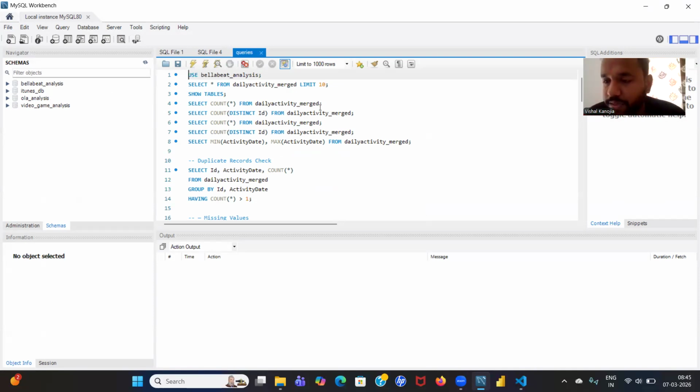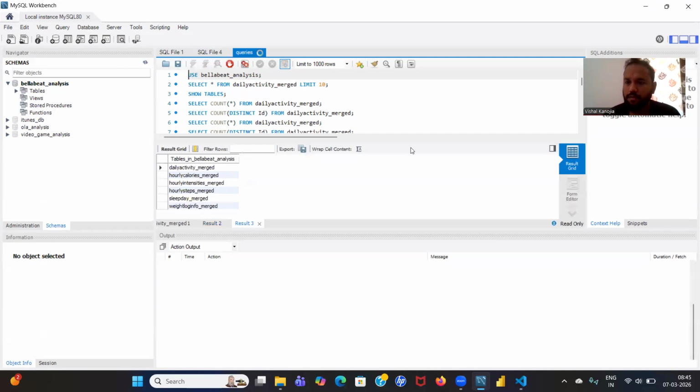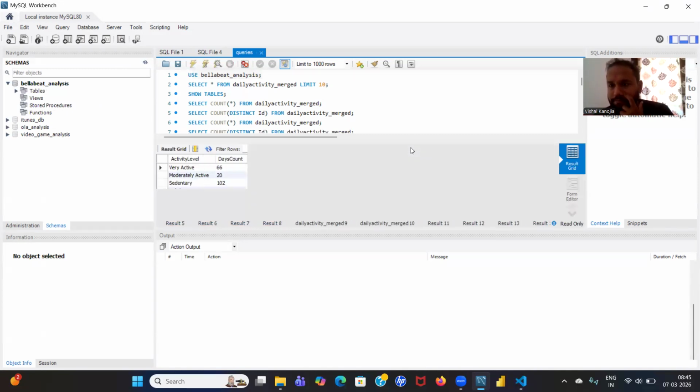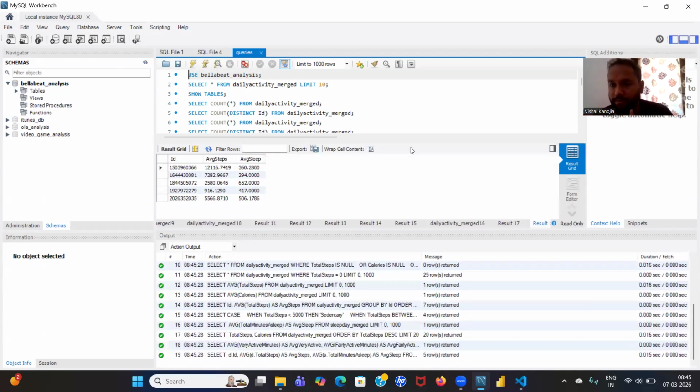During this step, I performed several checks to ensure the data quality. First, I checked for duplicate records by grouping the data set by user ID and date. The result showed that there were no duplicate records. Next, I checked for missing values across the data set, and everything was fine.